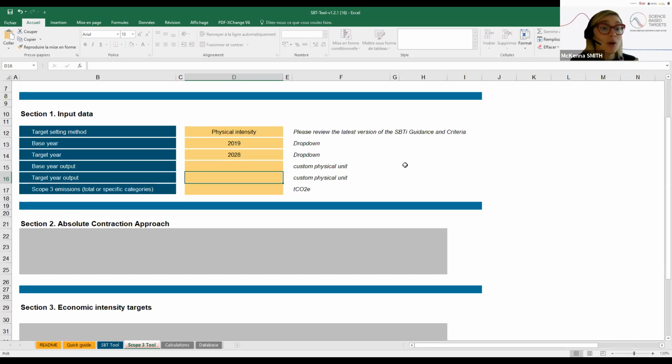And in general, if you have chosen something that maybe doesn't make sense when we receive it as a submission, that's a conversation we'll have with you, and we'll see if we can change it to make more sense. That way, when it's displayed on our website, there is consistency in the tracking and the monitoring and the validation of that target, right? So let's go with the physical intensity target. We're keeping our base year and target year the same.